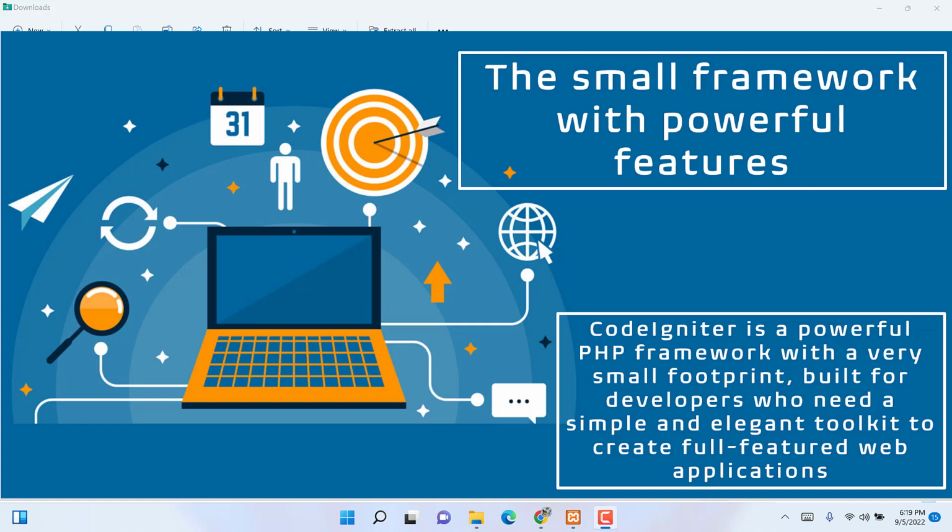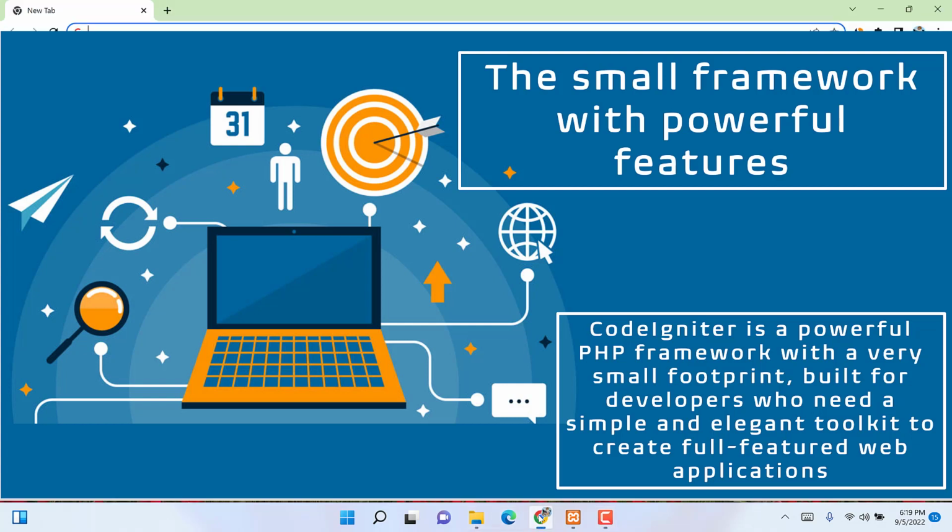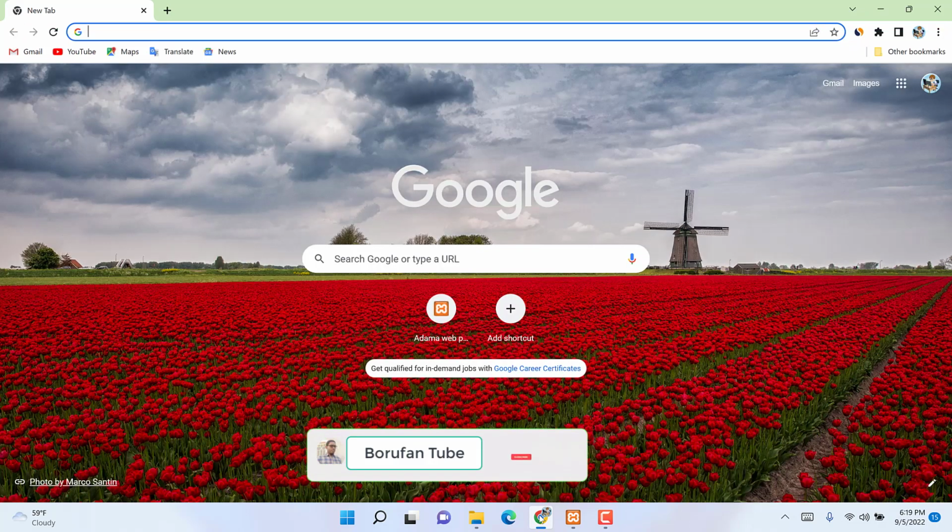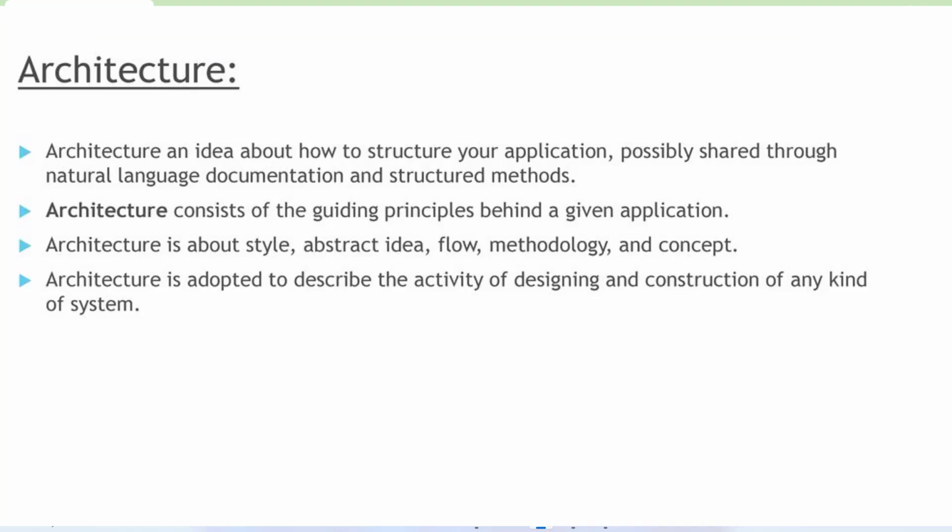What is CodeIgniter? CodeIgniter is a PHP framework that is light and easy to work with for every user and every developer. It is a very easy and the simplest way. In this course, we get more and more detailed descriptions of CodeIgniter, from beginner to developer, from zero to hero. Let's start today.